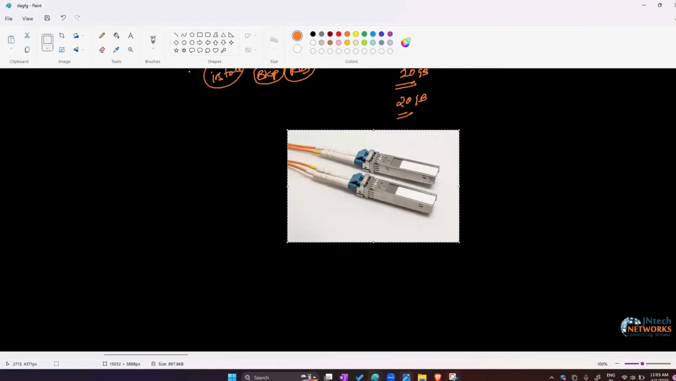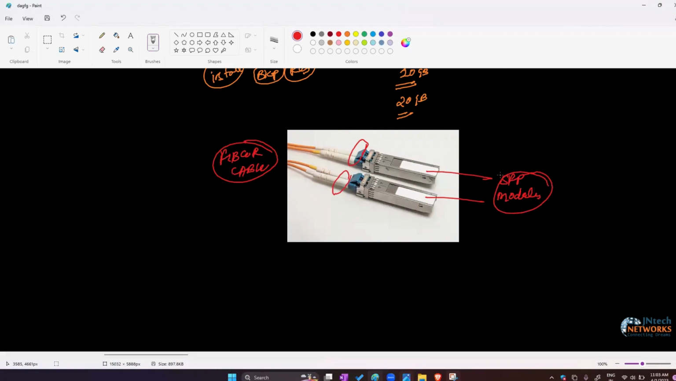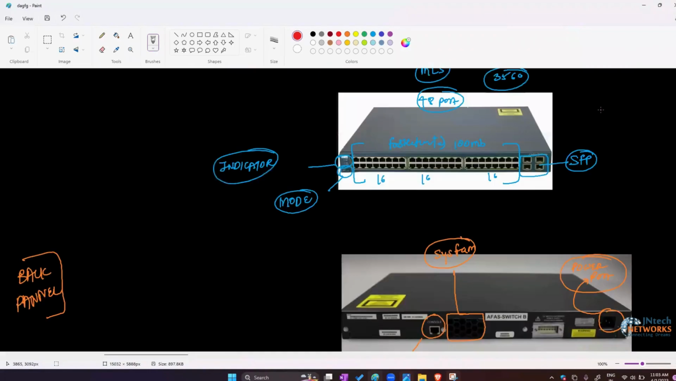So basically this selected part is a fiber cable. Which one? Fiber cable. This part. Okay, this one is my which cable? Fiber cable. But this one is called SFP module. Okay. No worry. Just go through this small video.